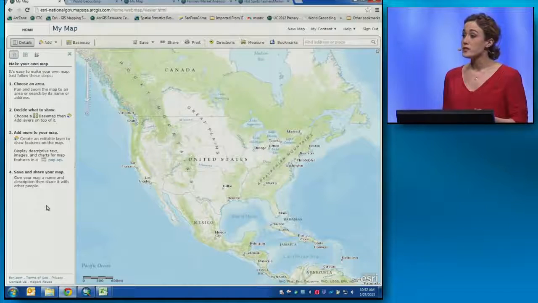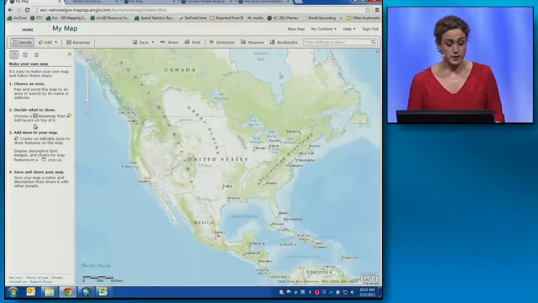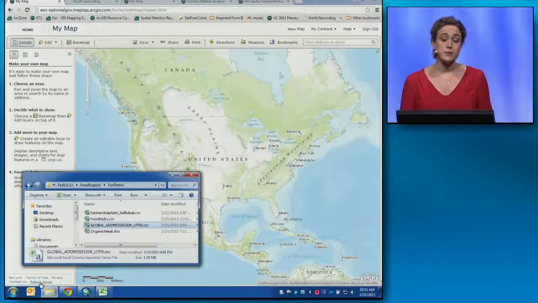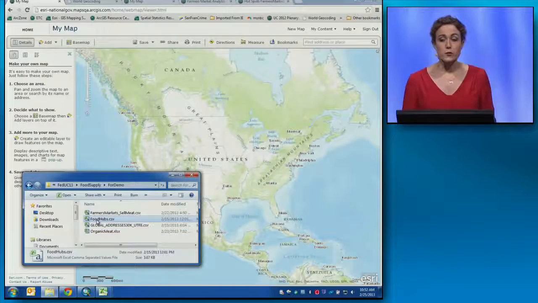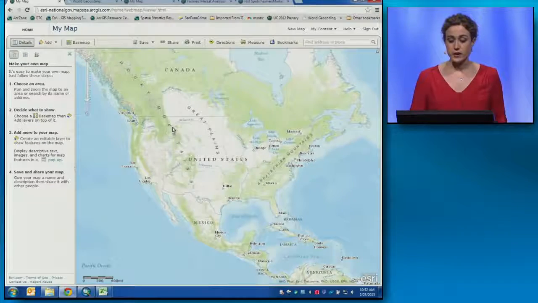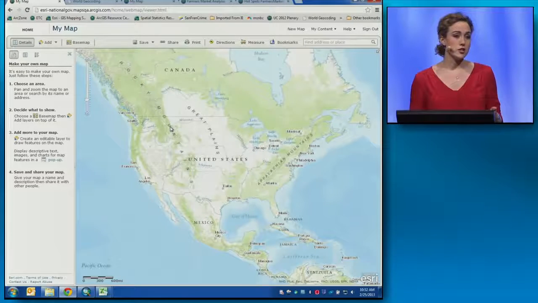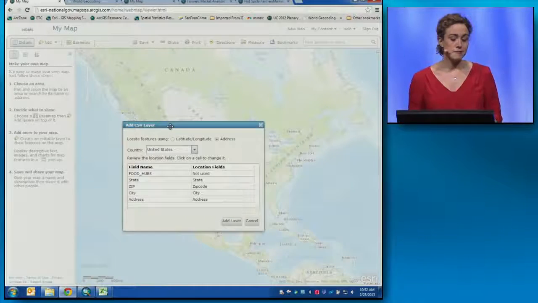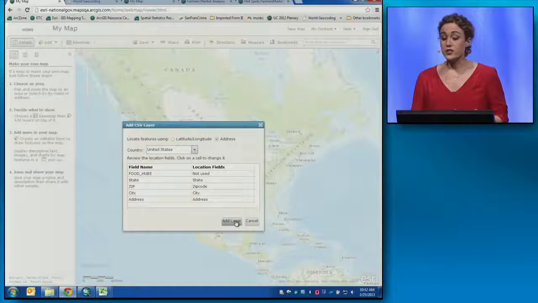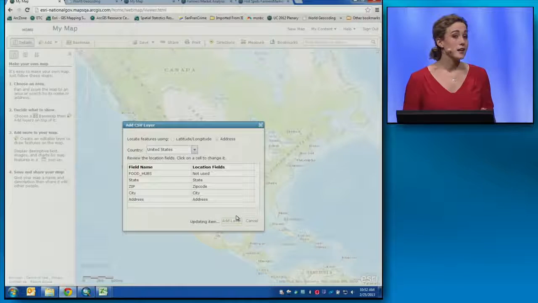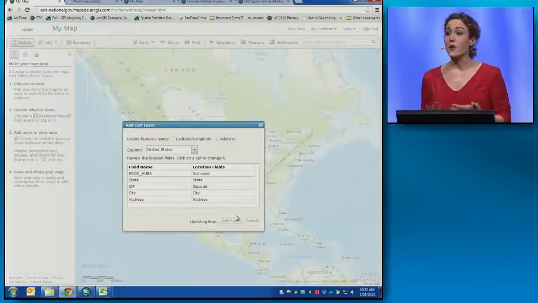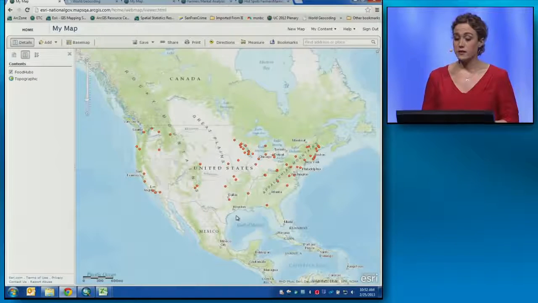So let's take a look at using that World Geocoding Service with some data that will help us understand our food supply. We'll start with USDA food hubs across the country. And we'll use the drag and drop functionality in ArcGIS Online. Now, I'm sure most of you have already seen this functionality, but what you may not know is that under the hood, we're using that World Geocoding Service.